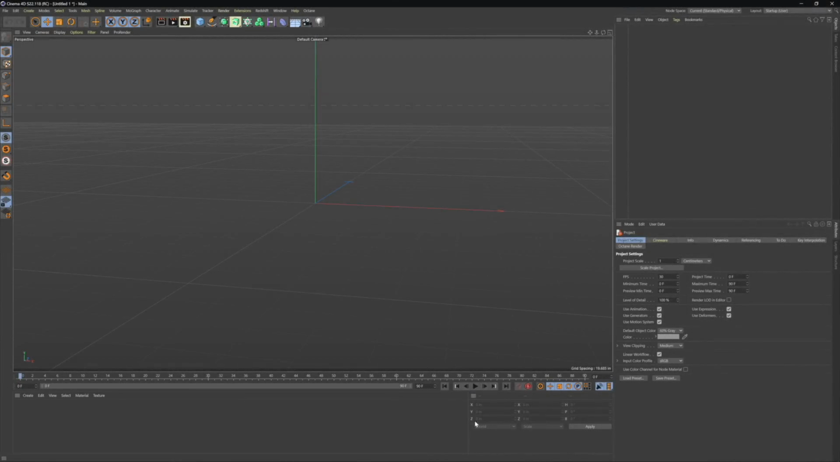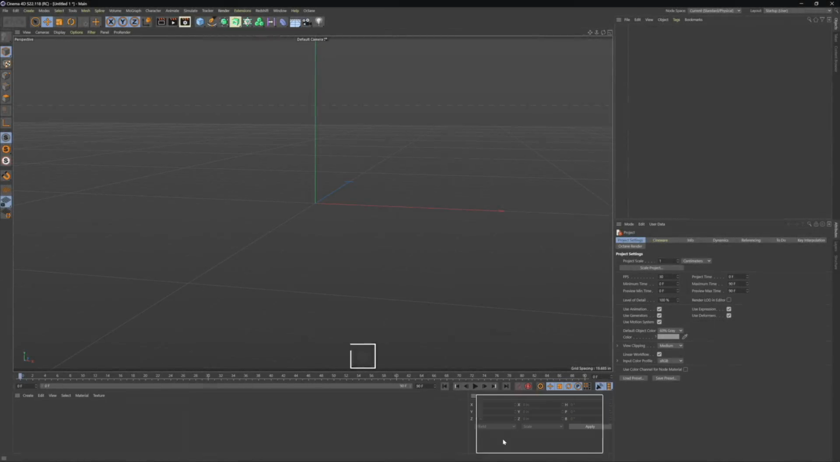Now, to the right of our Materials Manager, we have the Coordinate Manager. Now, the Coordinate Manager gives us a lot of valuable information on the 3D position, the 3D scale, and 3D rotation of each of our objects that we have selected in our scenes.